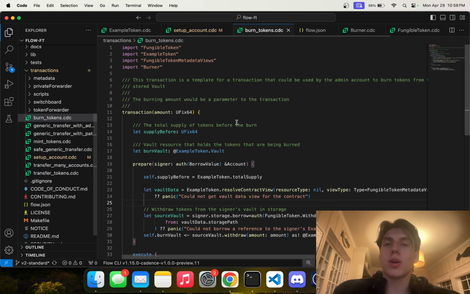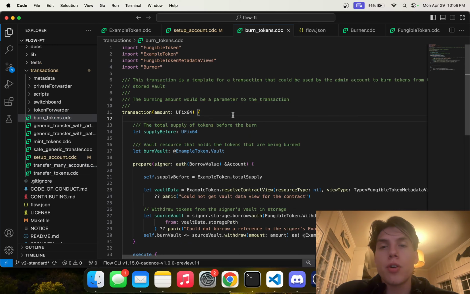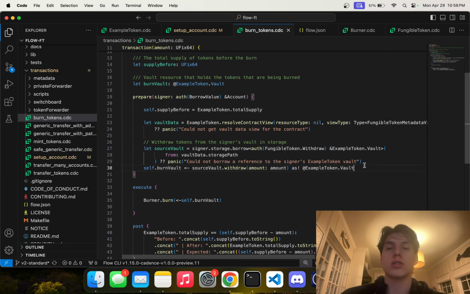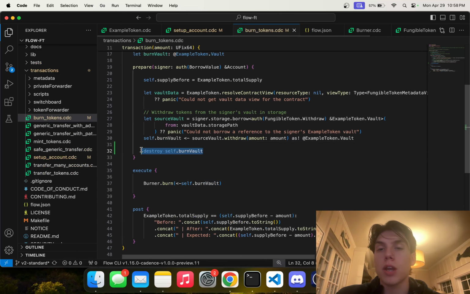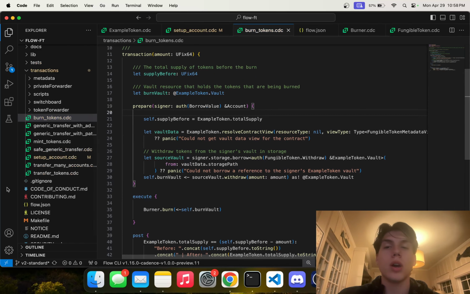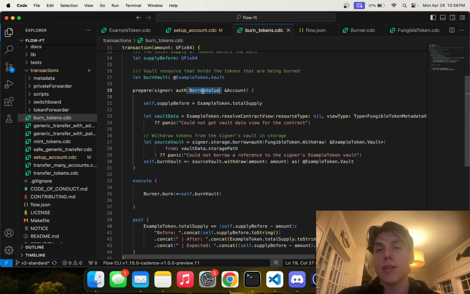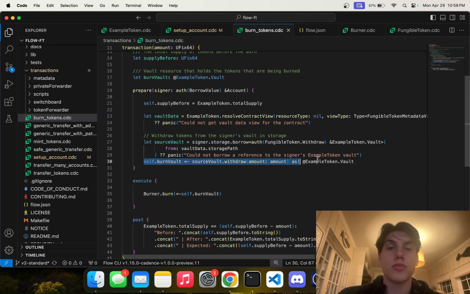Okay, so then burn tokens, this is another thing I want to go over because of the burner that I was talking about earlier. With burner, we're no longer just saying, for example, destroy self.burn vault. The reason for this is because, remember, it won't track the total supply correctly. So instead, what we should do is go in and borrow our vault right here, and again, that's accessed by the borrow value. We're going to borrow our vault, and then we're going to withdraw from that vault, right?